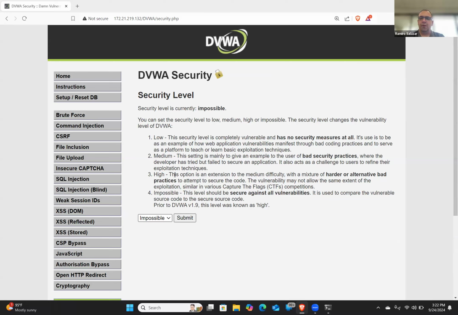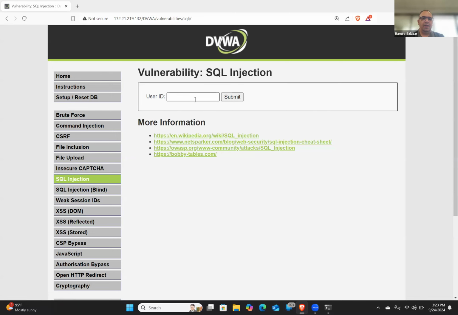But what you can do as far as testing the web application and checking for vulnerabilities is lower the security level. And right here, I'm just going to lower it down to low and submit. The security level has now been set to low. And I'm going to go over to SQL injection. And here is a text box that's asking me to enter a user ID. Now, watch how easy this is to find your way into this database that's running on this broken web application.